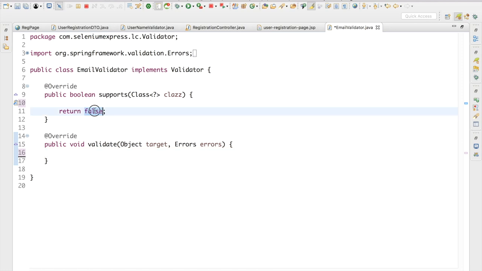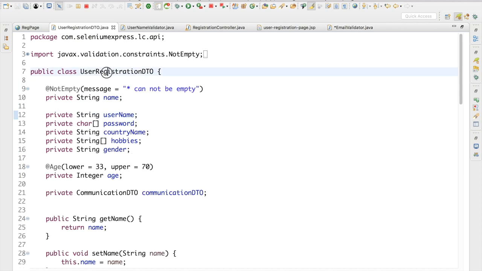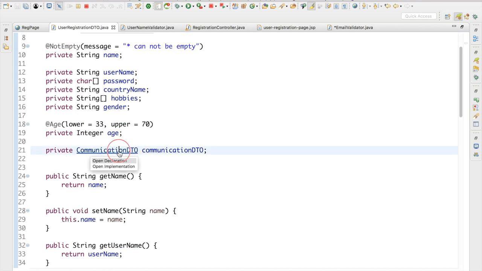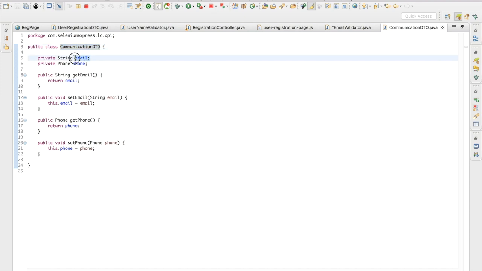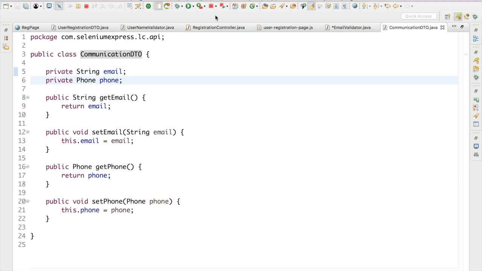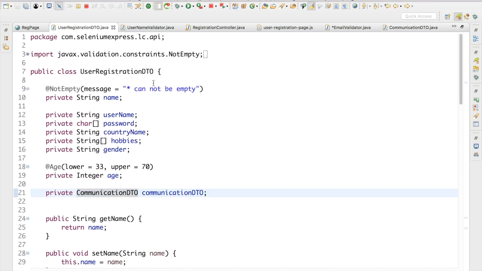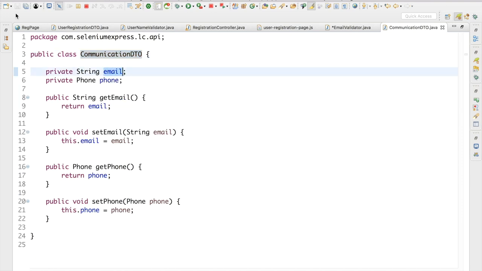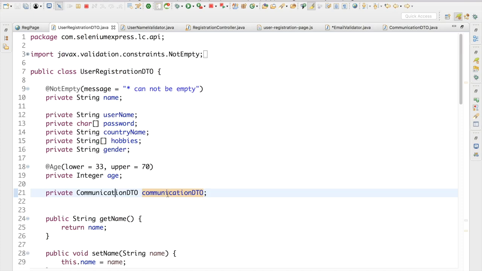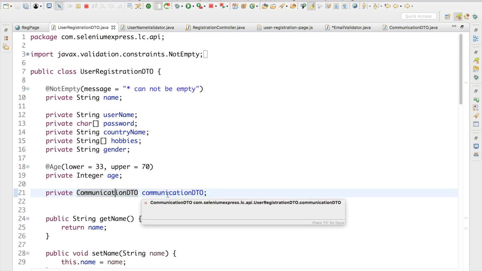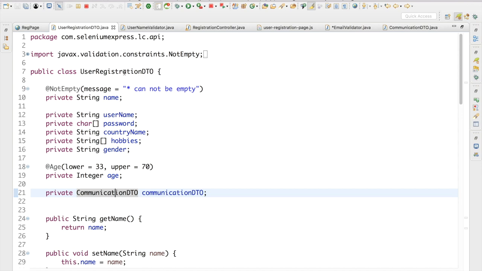Inside the supports method, again, I should check whether the object I am receiving here is exactly the object to which I'm going to apply my email validator. This email validator I'm writing for the email field in the communication DTO, which is inside my user registration DTO. So here is the pattern: inside the user registration DTO, I have the communication DTO reference, and then inside this, I have the email. So the path to this email is going to be communicationDTO.email.